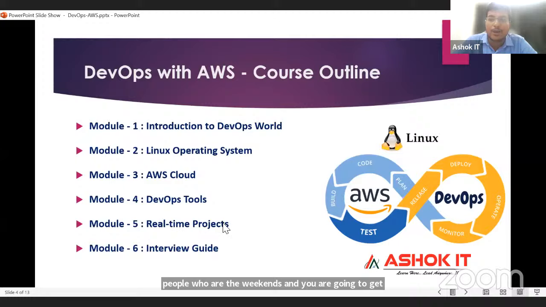So this is the complete roadmap of our DevOps with AWS cloud. From zero to hero level, we are going to learn as part of this training. That's why we are calling it a master program on DevOps with AWS cloud. Are you guys clear with the course outline, what we are going to learn as part of this training?